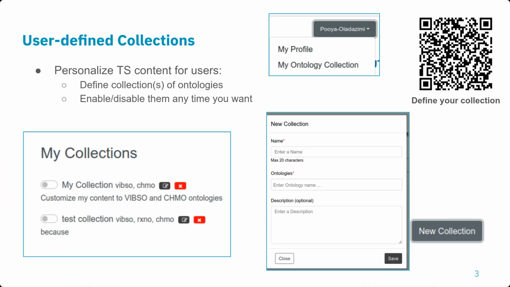So the first feature we introduced last year was user-defined collections. Until now, if you go to TIB terminology service, we have some predefined collections, for instance NFDI4Chem is one of them, where we created a curated list of ontologies for Chem. With this feature, you can define a collection for yourself as a user, which includes a couple of ontologies as you wish in your profile. For instance, this collection as an example has VIPSO and CHMO inside.